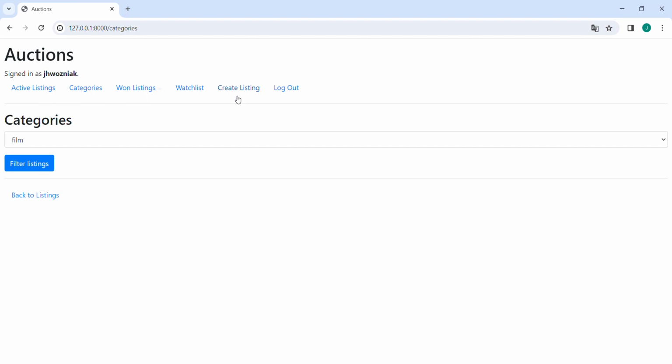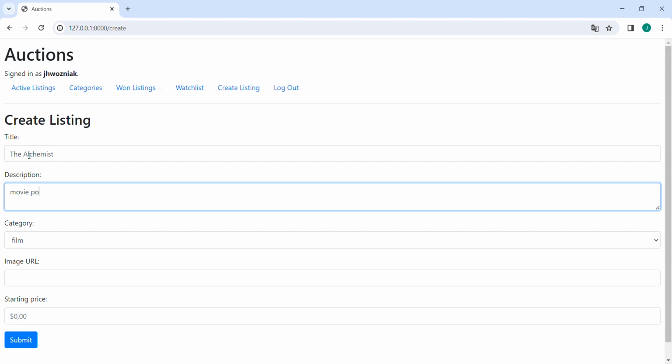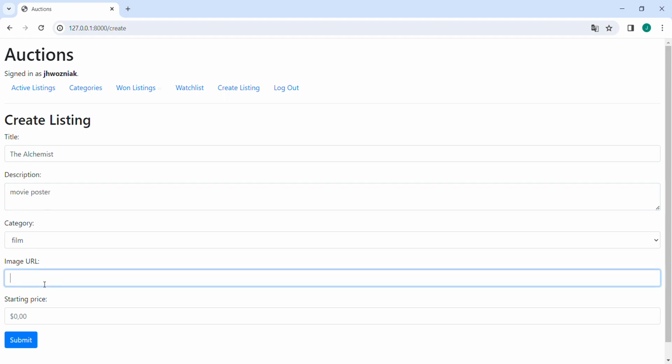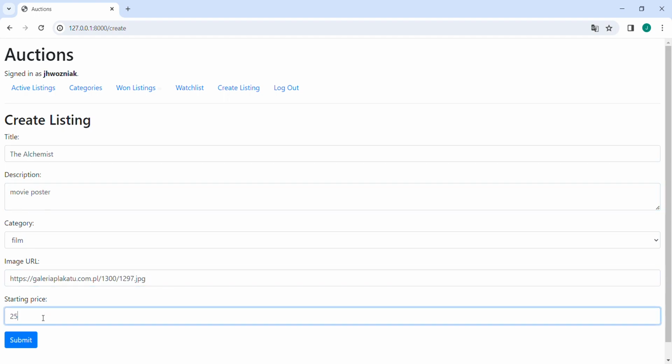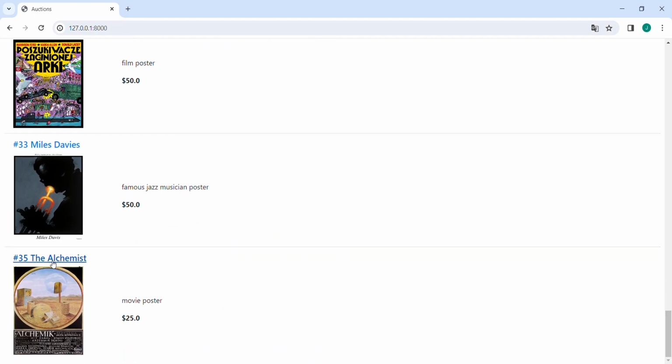When the user is logged in, we can create a listing. For example, let it be the alchemist. Here we go. This is my latest listing.